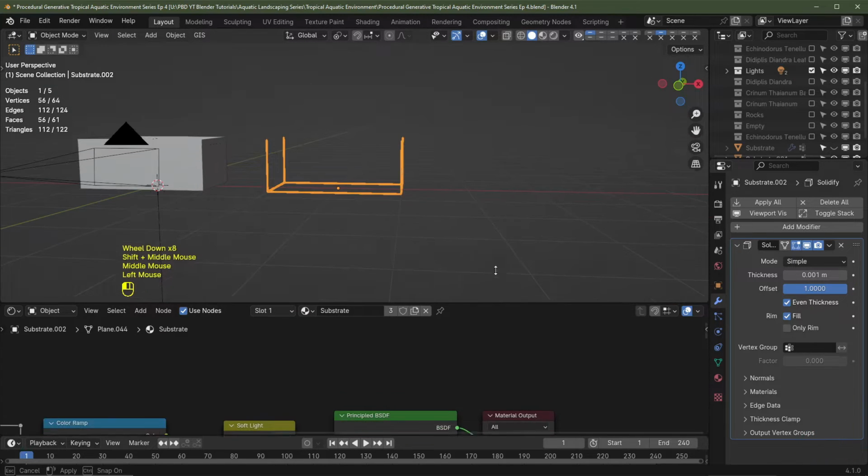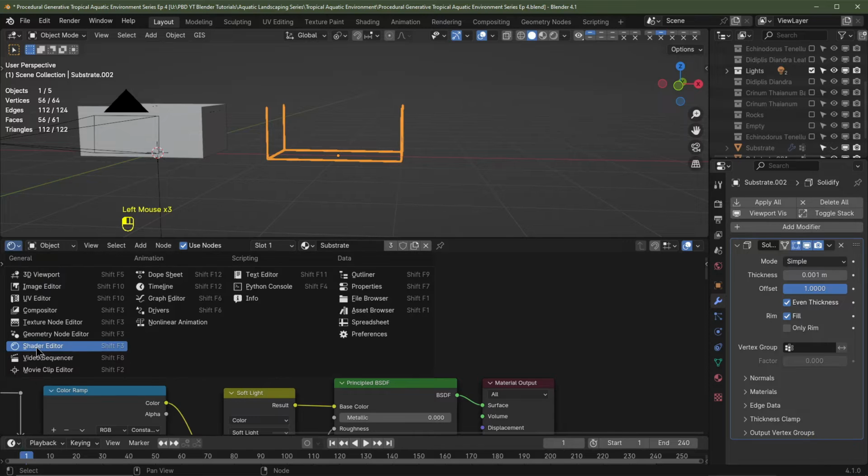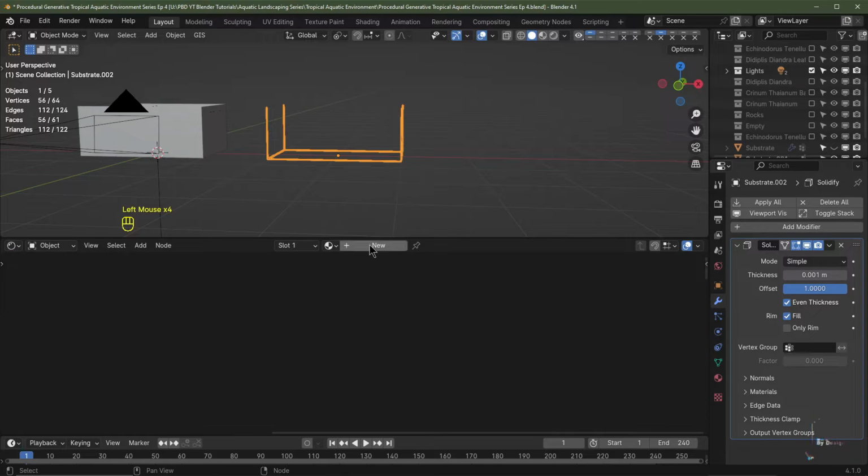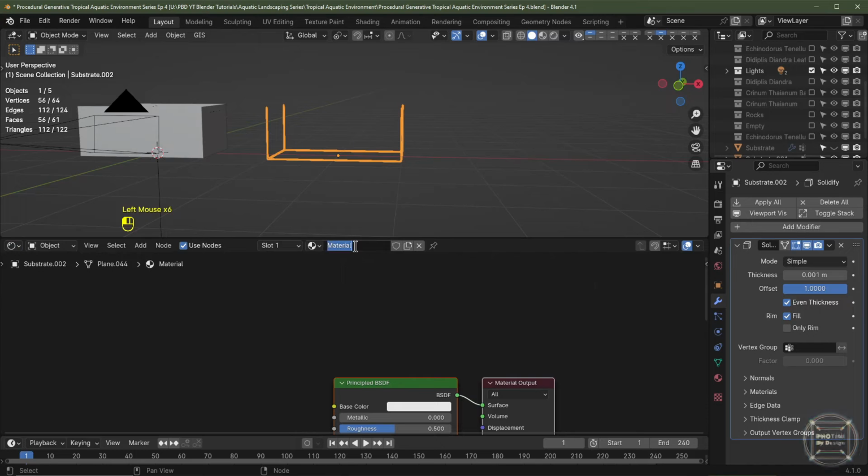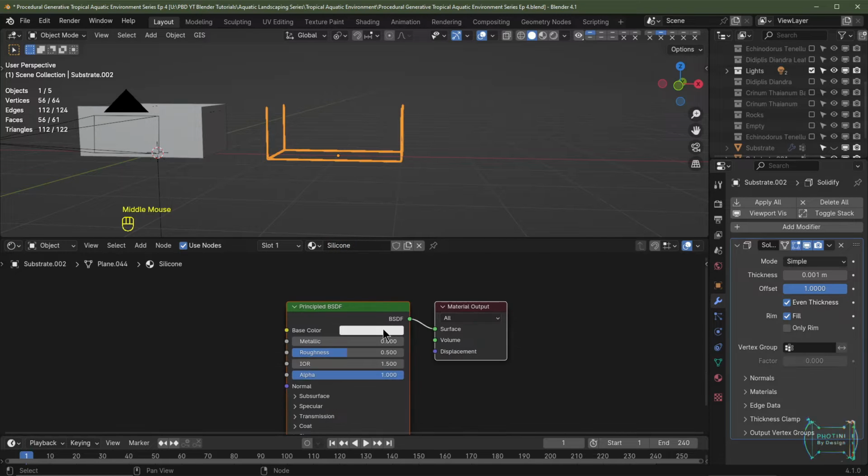And we're also going to give this a material. So under your shader editor here, I'm going to click this and get rid of the substrate material. And we'll add a new material and we'll call it silicone. It's an easy enough material. It's just going to be black. I'm going to give it a roughness value of, let's say, 0.333.